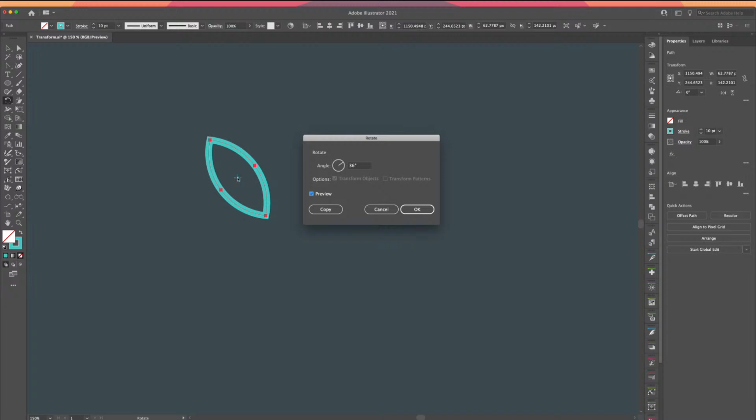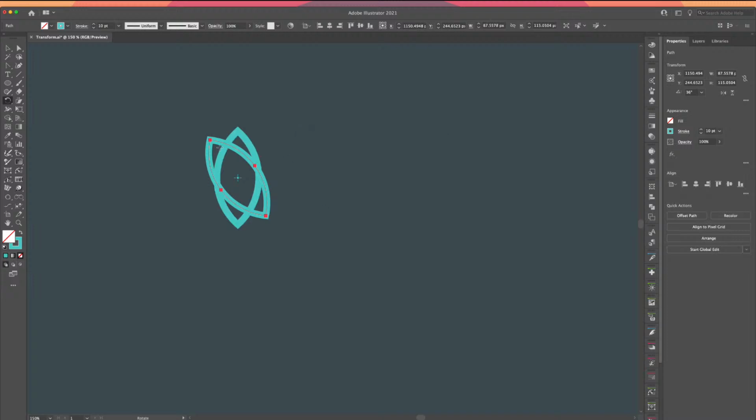Now, in this case, we have our crosshairs still sitting in the middle of this object, so it's not really going to work. But what we can do as well from here, instead of hitting OK, and that's just going to rotate the object we have selected, we also have this copy button. So by clicking copy, that's actually going to create a copy of the object while also applying that rotation.